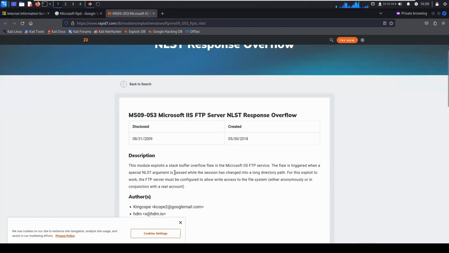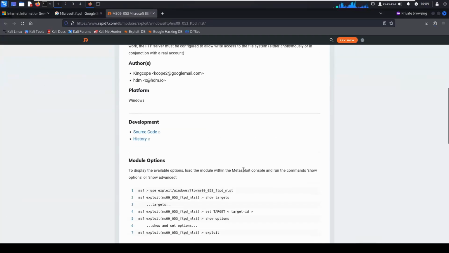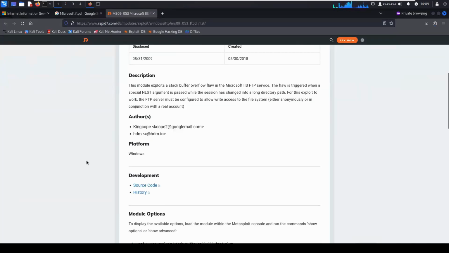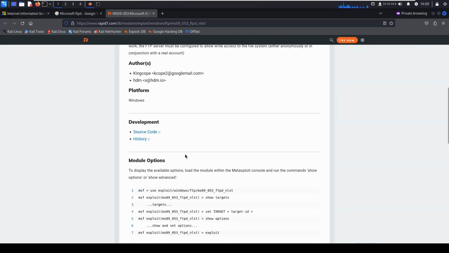So what does it say? It says that yes, there is a Metasploit module. It's a Rapid7 link. Okay, there's a Metasploit exploit that is there. This module exploits a stack buffer overflow in the IIS FTP service. Here as well, there is no mention of any specific version of the target service. Okay, this may work out for us or this may not work out for us. There is no guarantee to it.